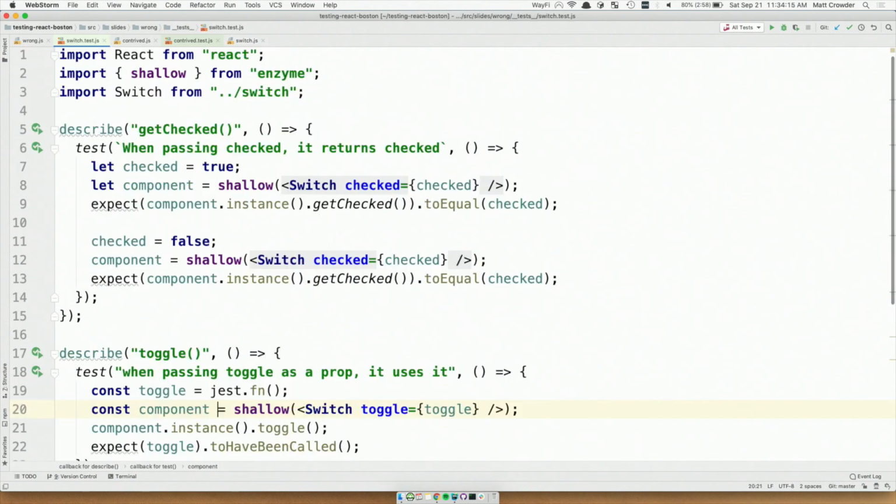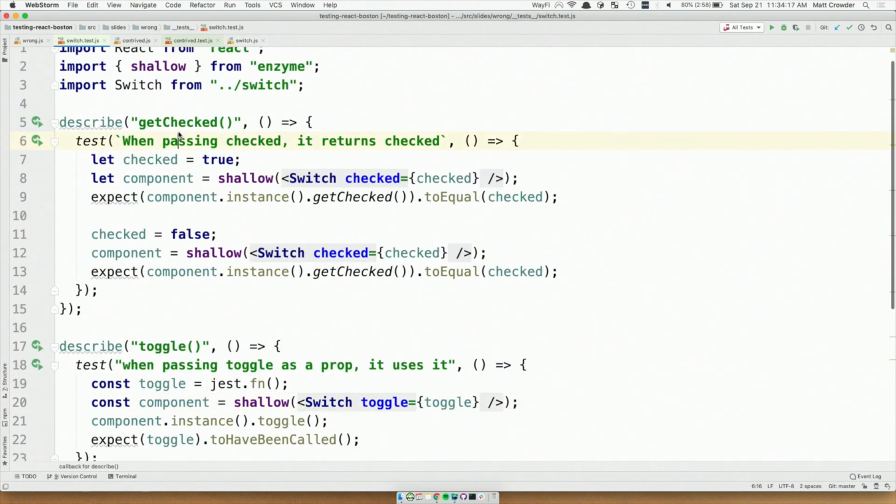OK, cool. I have this getChecked function I need to test. So I would create a describe block for getChecked. I say that when I pass a checked prop, it's going to return that checked prop. So I would shallowly render this component, pass in the checked prop, use the instance, call getChecked, and assert that it was equal to the same one I passed in. Then I'm like, great, this test is passing, I get some coverage, awesome.